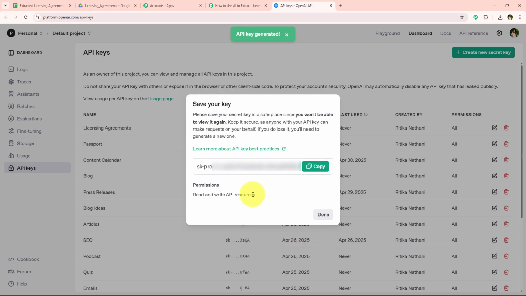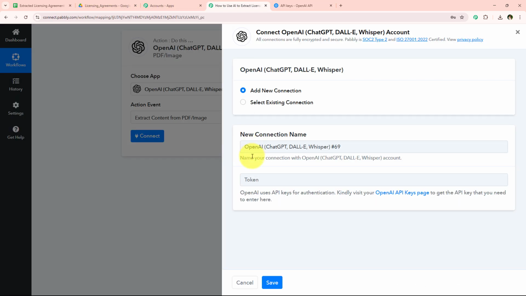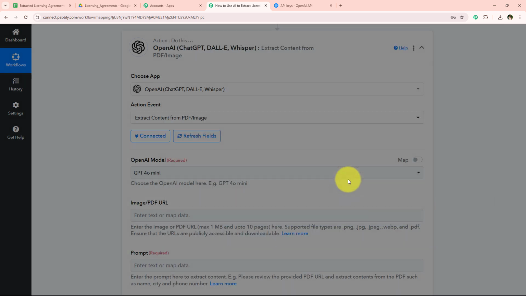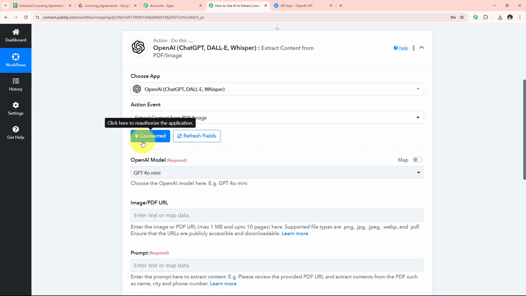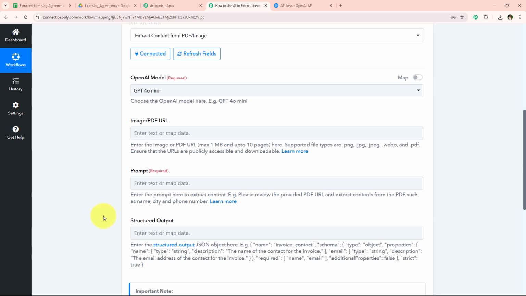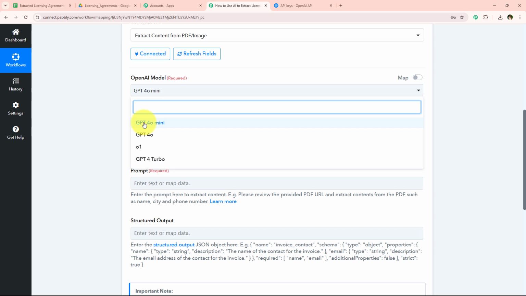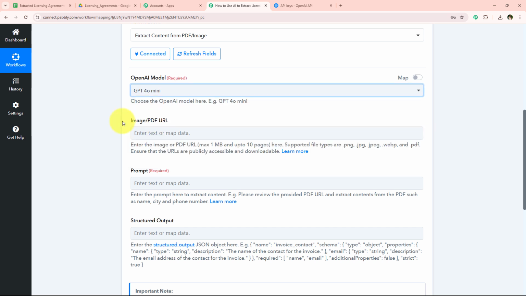And now with this, we have successfully created this secret key. I'm going to copy this key, and then we're going to open our workflow and paste this token right over here. After pasting this API key, we are simply going to click on the button which says save. With this, we have successfully connected our OpenAI account with our Pabbly Connect workflow. Now it is asking me to select the OpenAI model, so I'm going to select the OpenAI model as GPT-4o Mini.